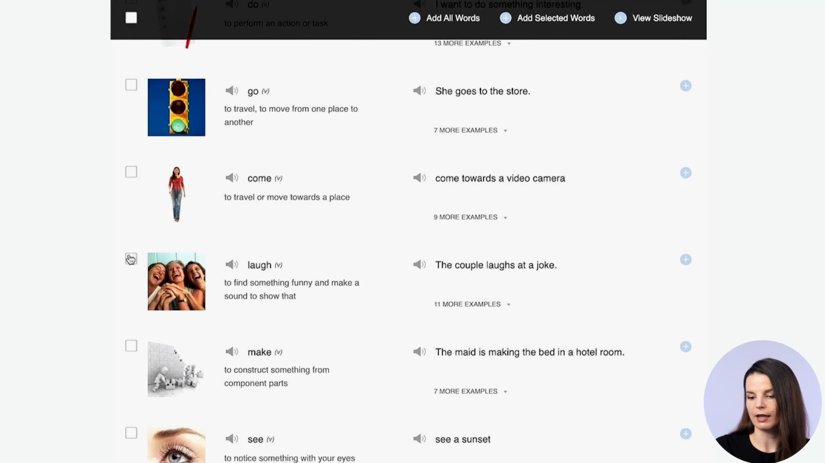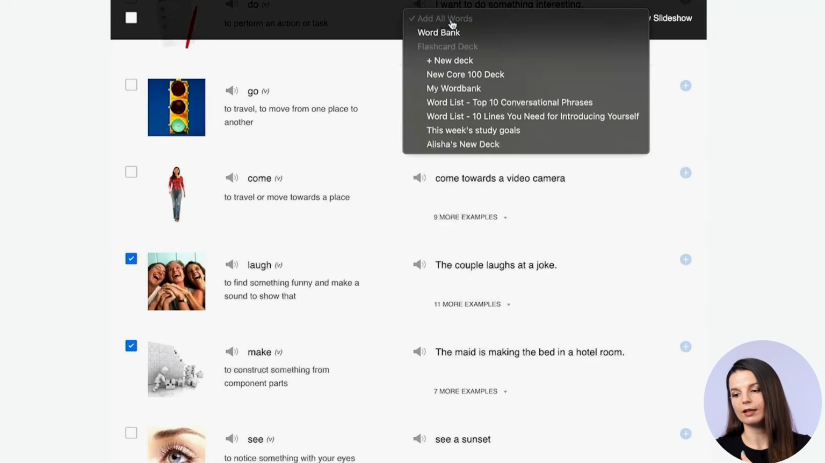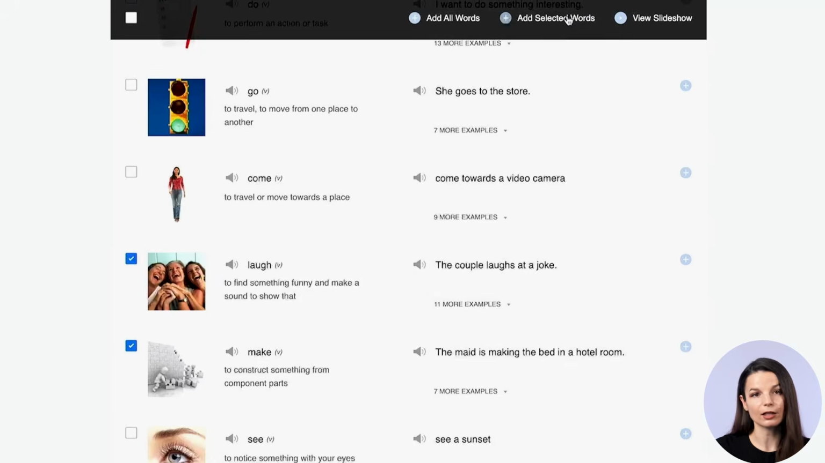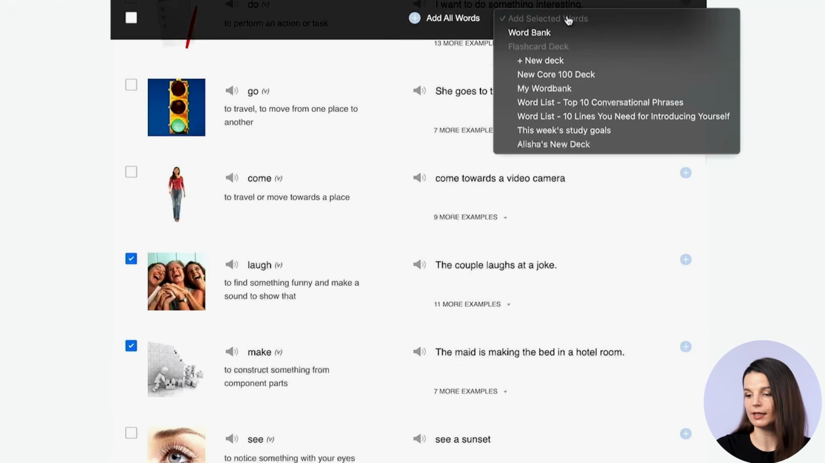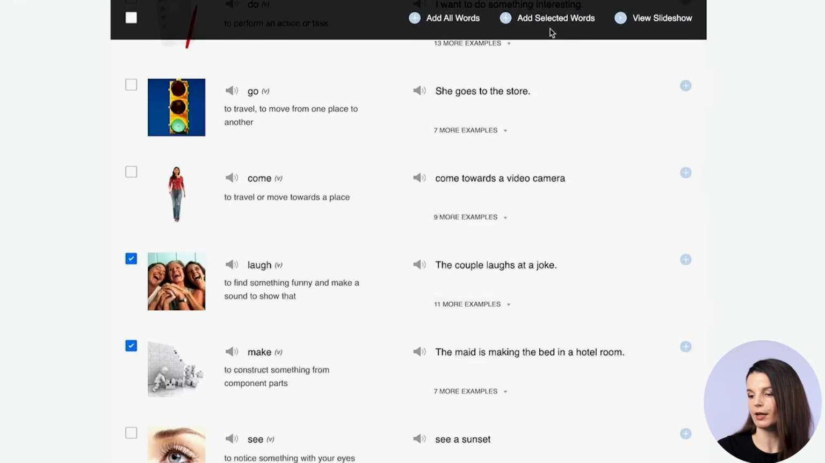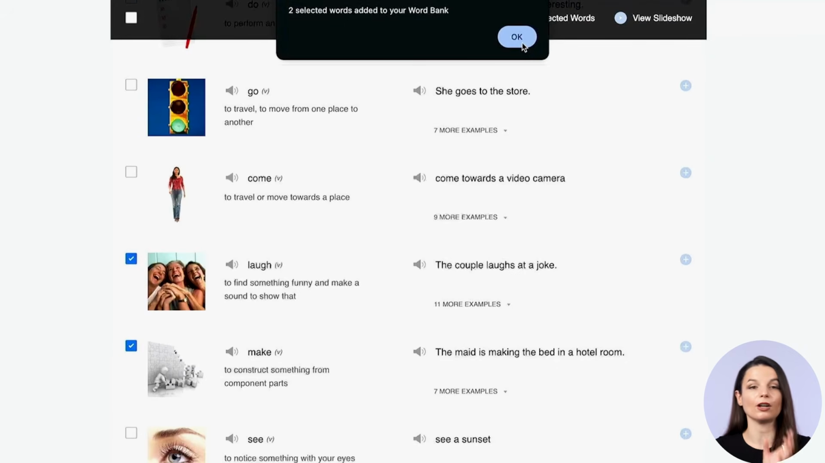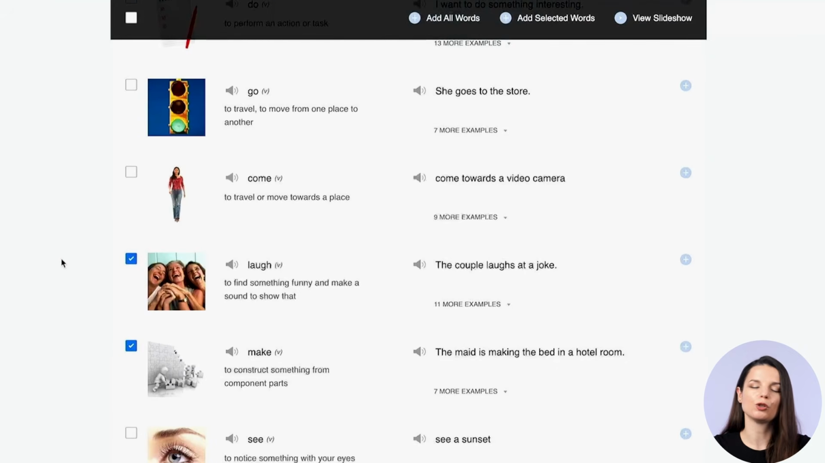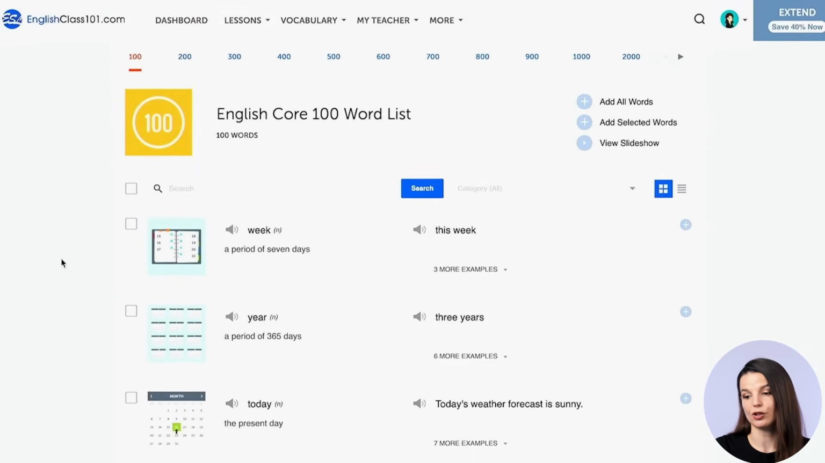Let's say that I want to add this word, laugh, and make in this case. Once you have these chosen, from the top of the page, or from this section that comes down if you're on the computer version, you can add all words to the word bank. If I click this, it says add all words. I can choose the word bank, which will add all of the words in the list, or I can click on add selected words, which is just the words I have selected, and add those to my word bank. I'll do that now, and I'll get a message that says they are there now. Great. Okay, so these are the two really easy ways that you can add things to your word bank.